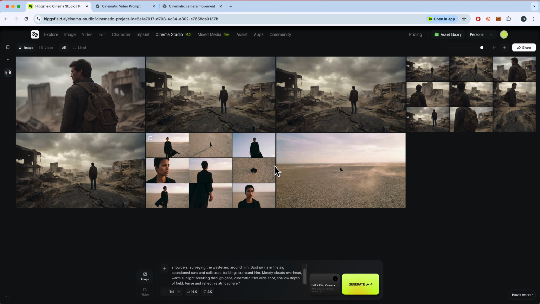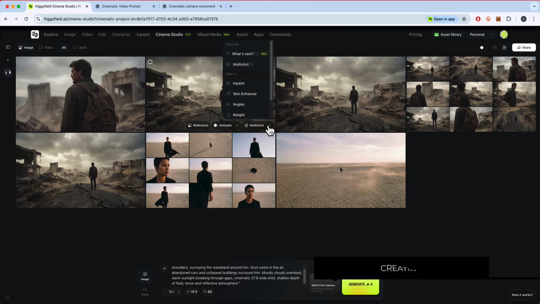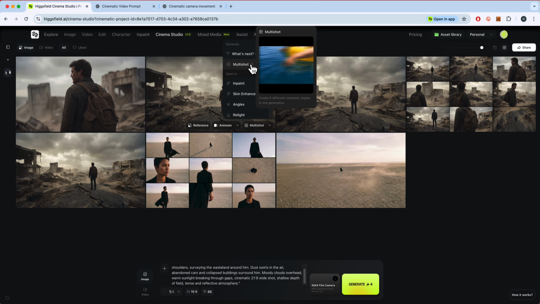So now once we have our shot that you want to make your whole film about, the next step in this process is to then create multi-shots, which is this one here. In order to do that, all you need to do is come down over here, and there's a little drop down, and you can click on this multi-shot button, and you can see that it actually tells you what it does. It creates 9 different cinematic angles in one generation.